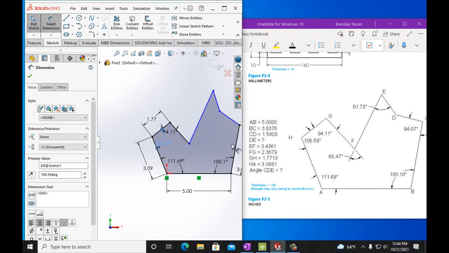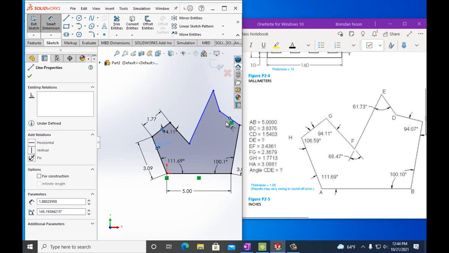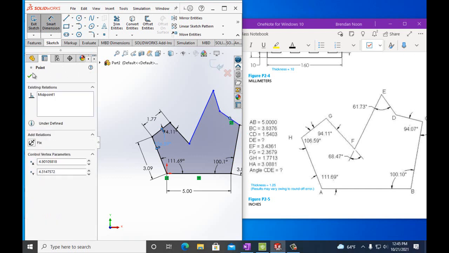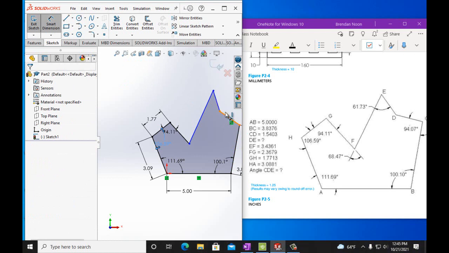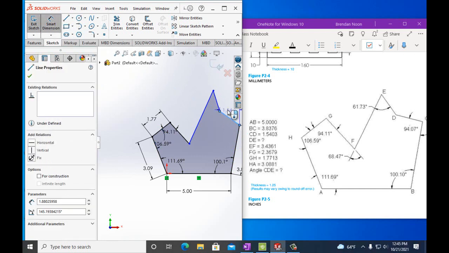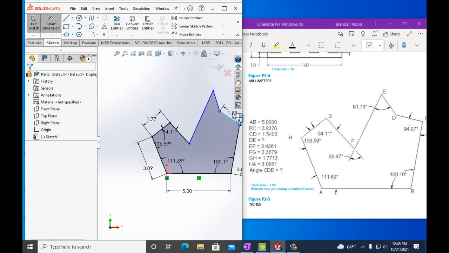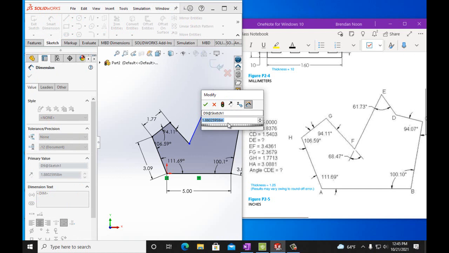Let's go ahead. We got this already done. This is B, C, D. So let's see, D, then C and D. All right, I don't want the point. All right, Smart Dimension. Click on the line. I want this line, this is C and D, to be 1.5403 inches.